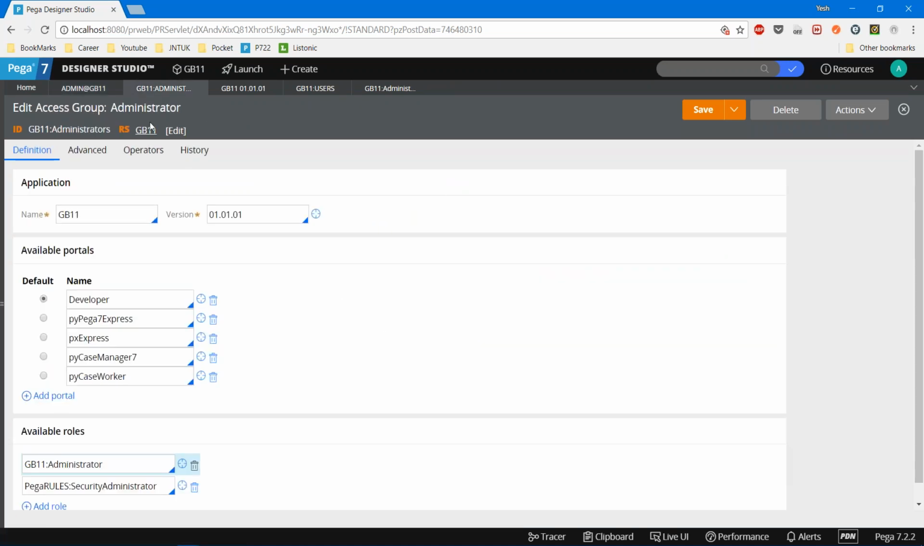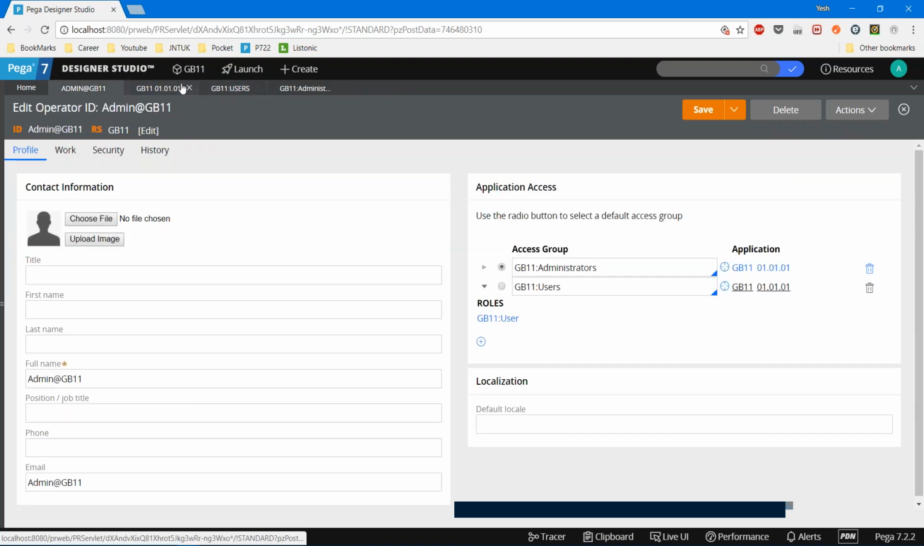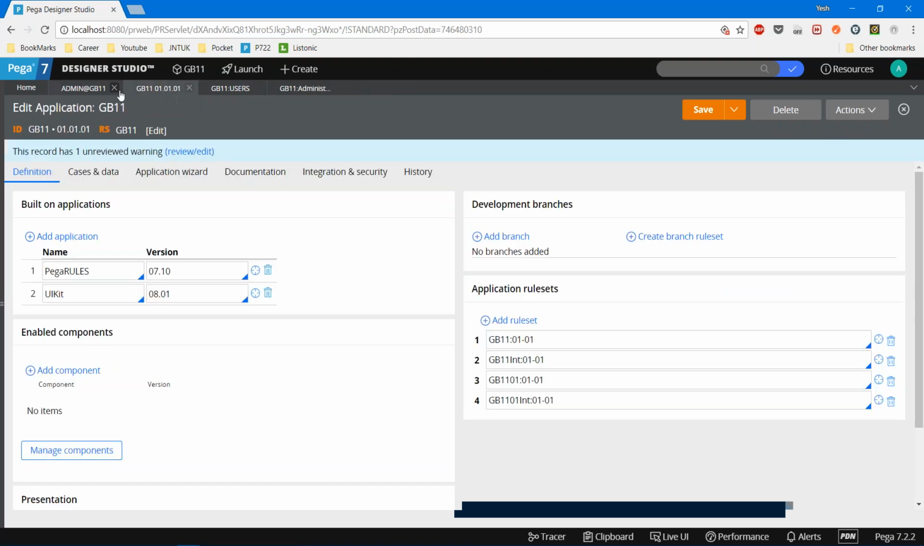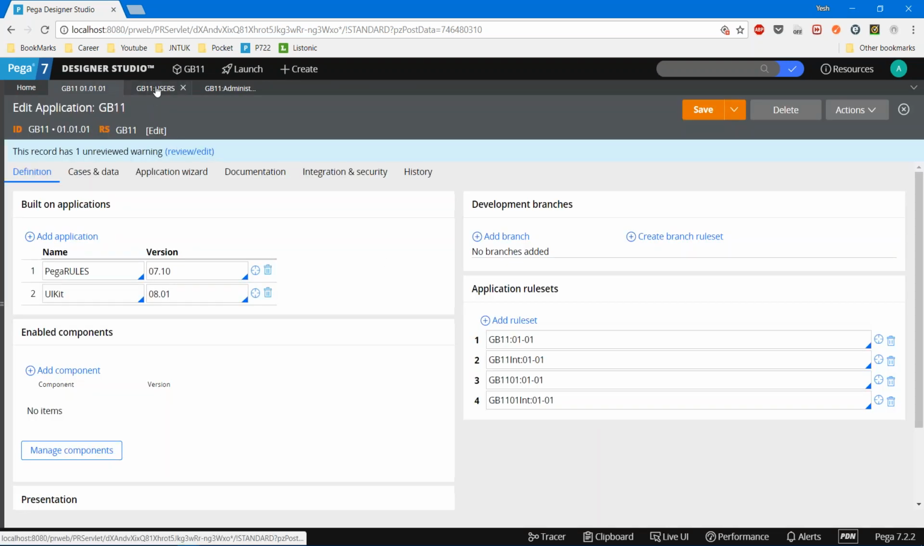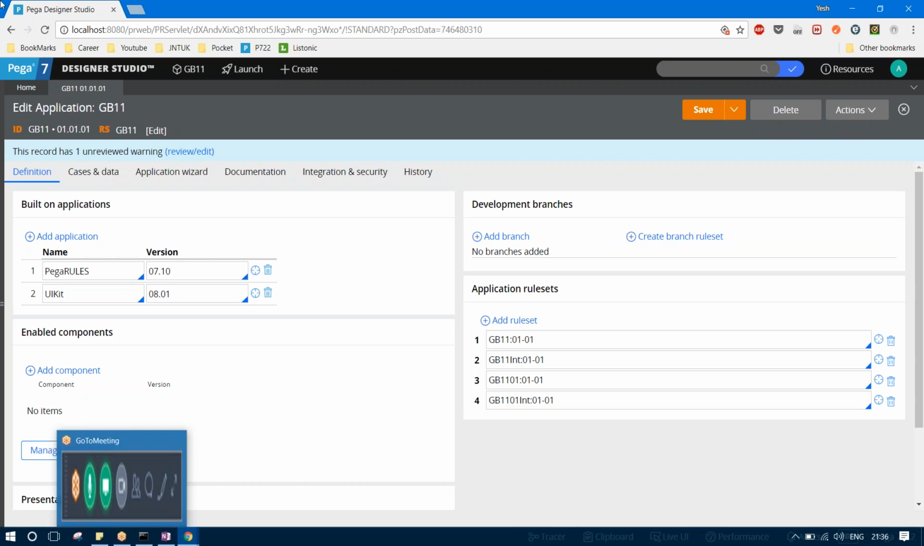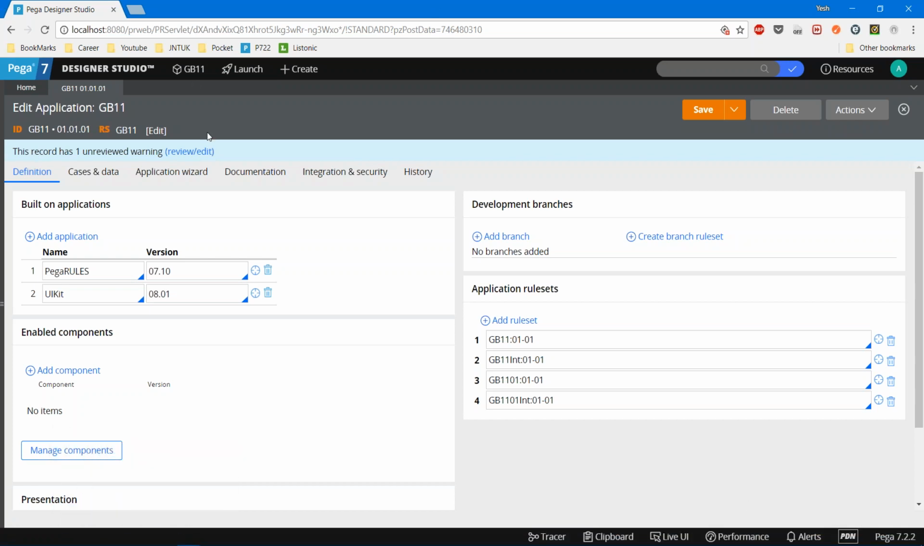Okay, so in the application also, there is an interesting fact. I'll close everything. Okay, so we are seeing this application, all good. We are seeing this particular GB11 application. But how is this view coming to our application? Who has created this particular view for our application?